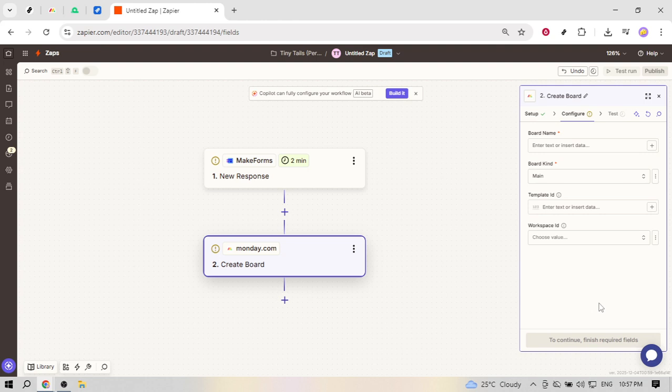And that's it. You've connected a Make trigger to a Monday.com action through Zapier, verified it with sample data, and ensured your fields are mapped correctly for reliable automation.